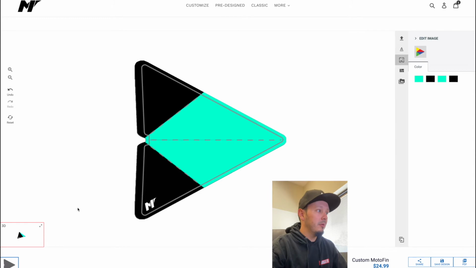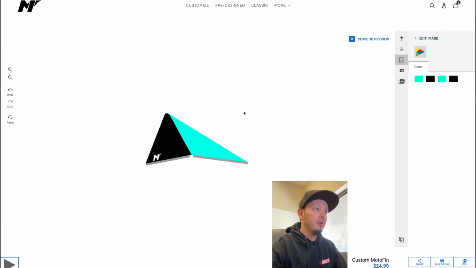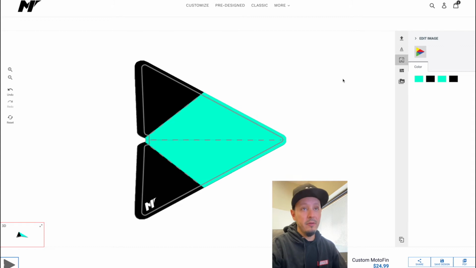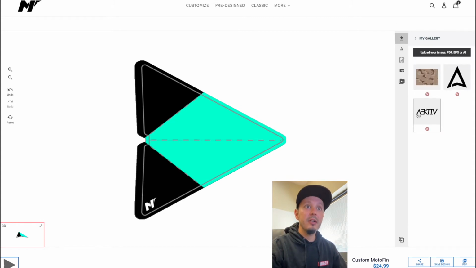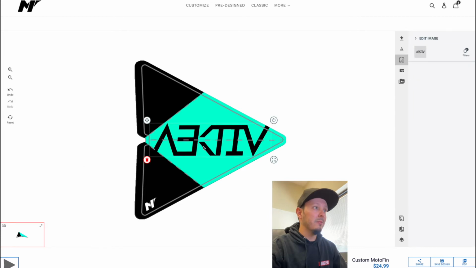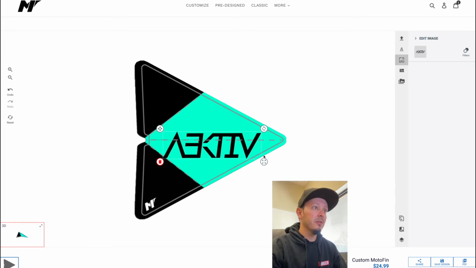3D preview, let's go open that up. Pretty nice looking, good little design. Now that you've got your colors picked out for your background, let's add some logos and numbers and everything else. I'm going to use this logo right here, Active, my buddy's gear company. Let's see here, I'm going to resize it.